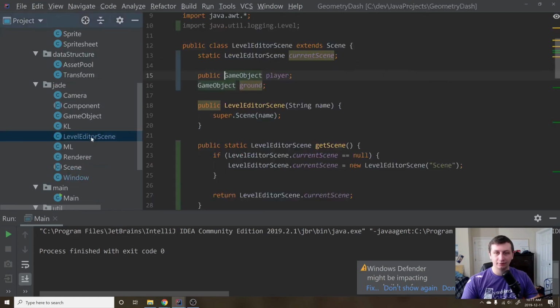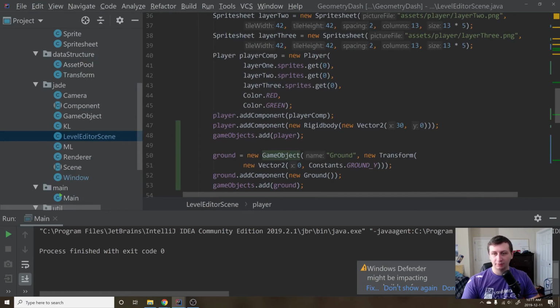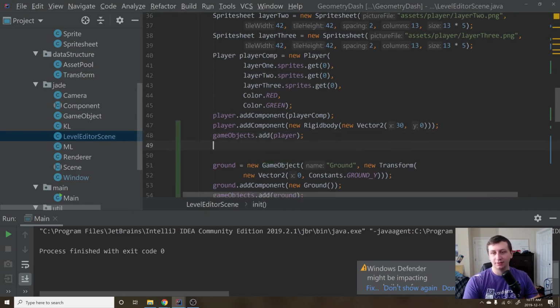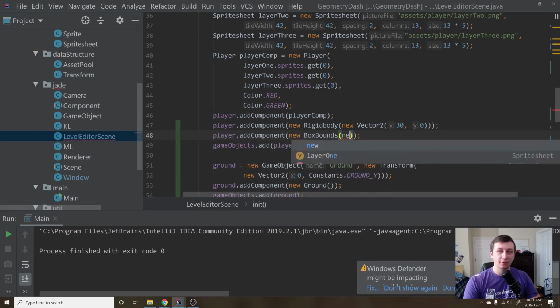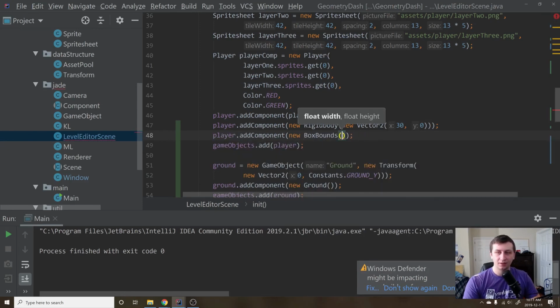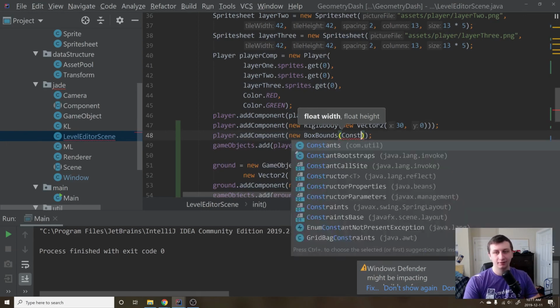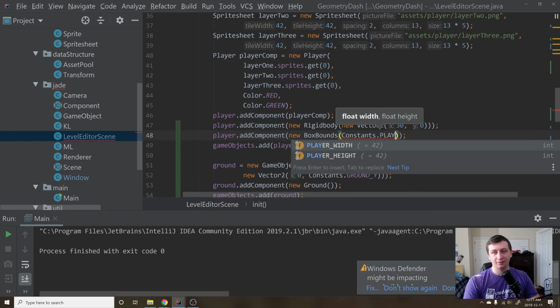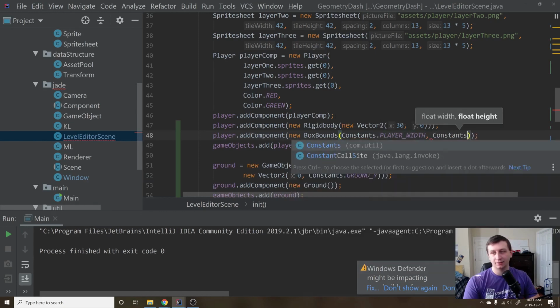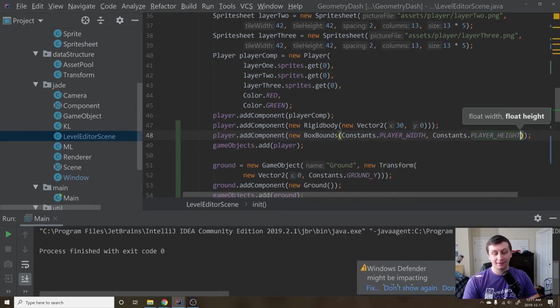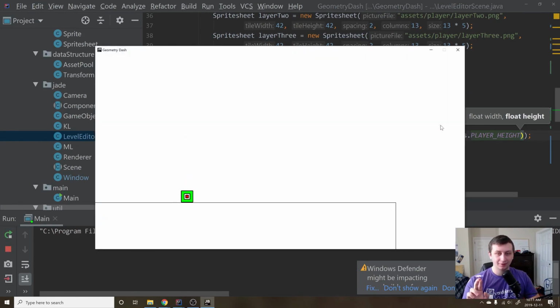And then we'll go to our LevelEditorScene one more time, and then we will add one more component to the player, which is player.addComponent, and then we'll say new BoxBounds. This is all stuff we're going to need in the future too. I don't like the way we're setting it up right now. We're just doing it very quickly, but we will need it eventually. And then we'll say player width constant, player height. Okay, let's see what happens now. Fingers crossed it'll work. There we go.